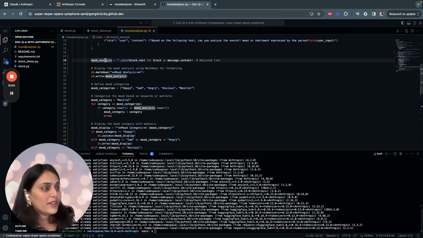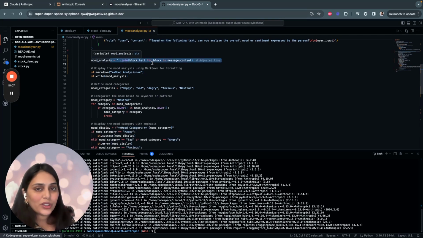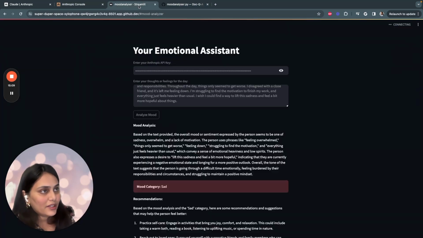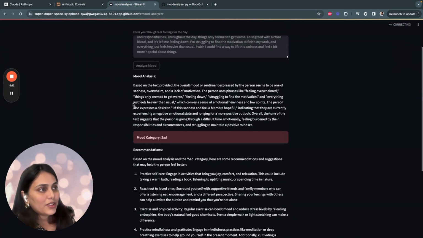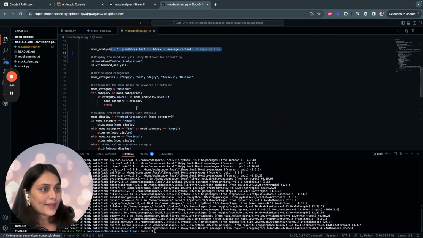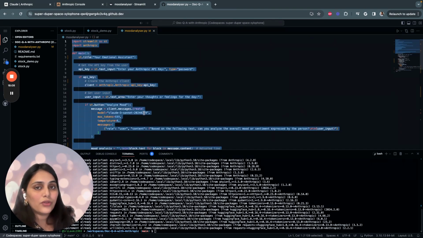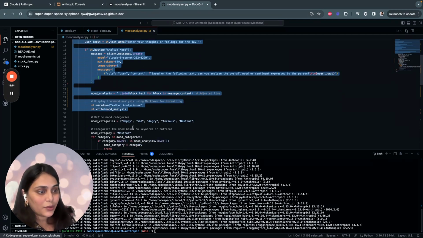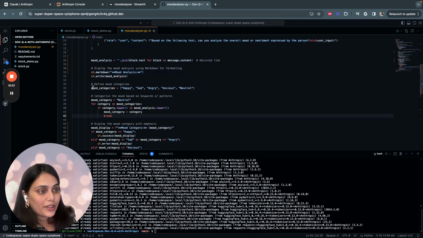This line of code basically joins the text of all blocks into a single string, responding to the mood analysis, as you all see over here. This is what the response looks like. That's the first part: based on the user's thoughts or feelings for the day, our AI model will come up with a very comprehensive analysis. And the second part is, based on that analysis, the AI model should come up with recommendations: how can they uplift their mood? That's what we'll be doing in the second part.